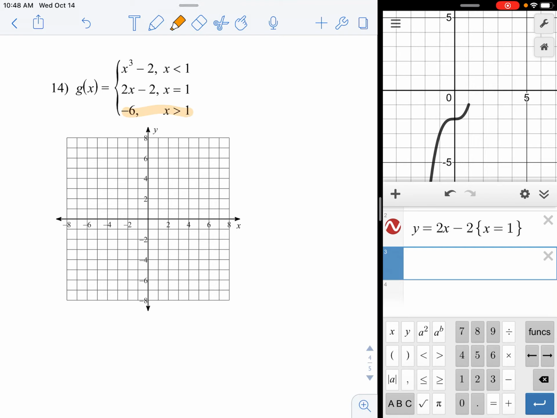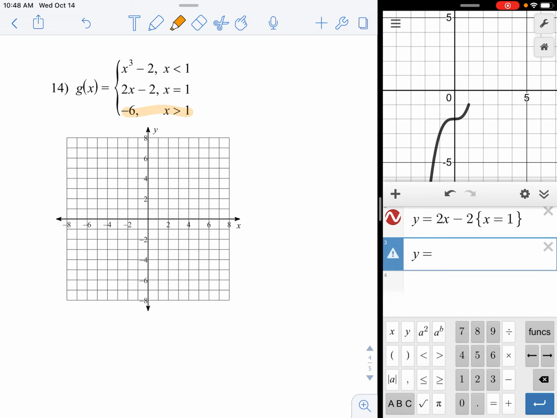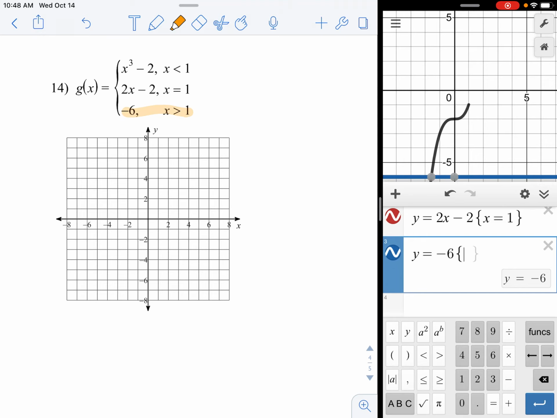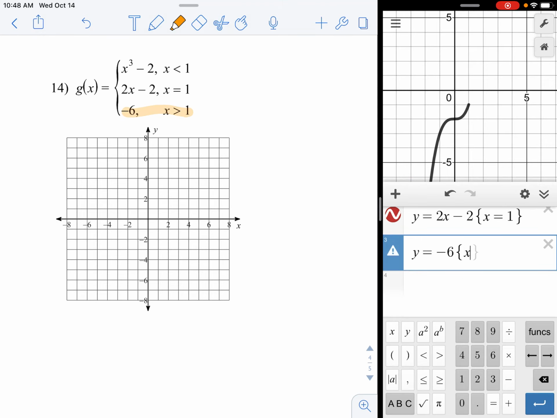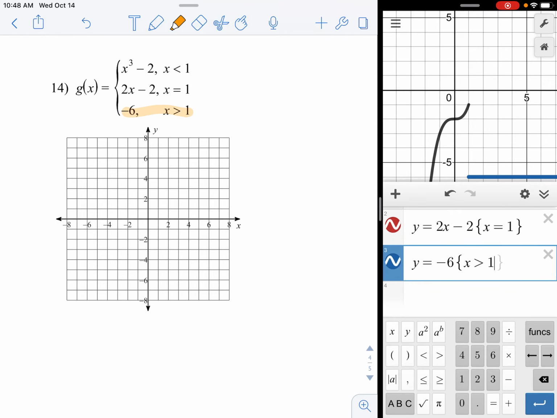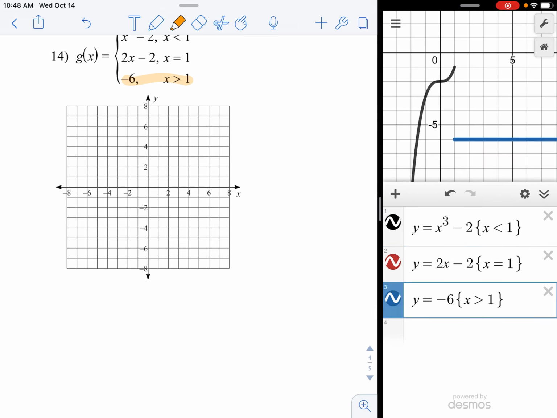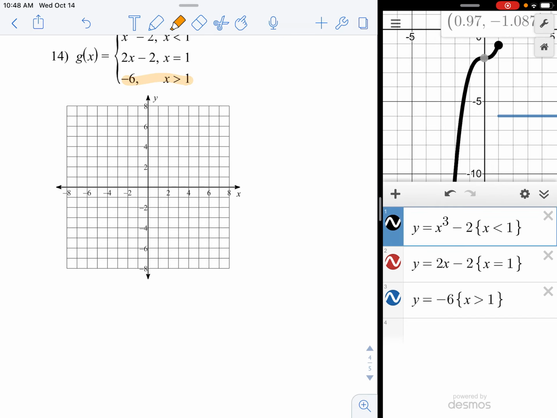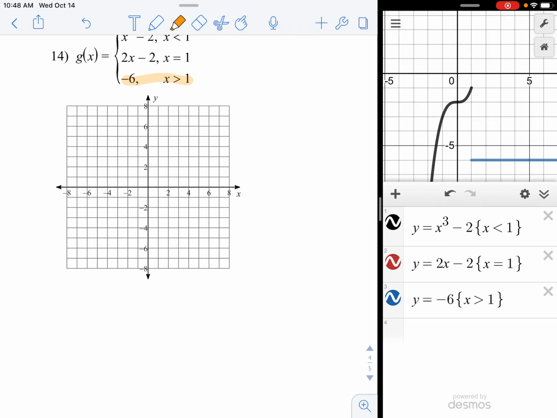So the third piece, y equals -6. Sorry, negative 6 for the domain of x greater than 1. And there we have a horizontal line. -6 is a constant. So a horizontal line at -6 ends in a circle. So both of these end in circles.